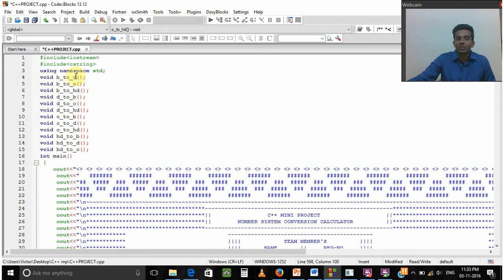I have made these function prototypes and their return type is void. This is for binary to decimal, binary to octal, binary to hexadecimal, then decimal to binary, decimal to octal, decimal to hexadecimal, then octal to binary, octal to decimal, octal to hexadecimal, and then hexadecimal to binary, hexadecimal to decimal, and hexadecimal to octal.